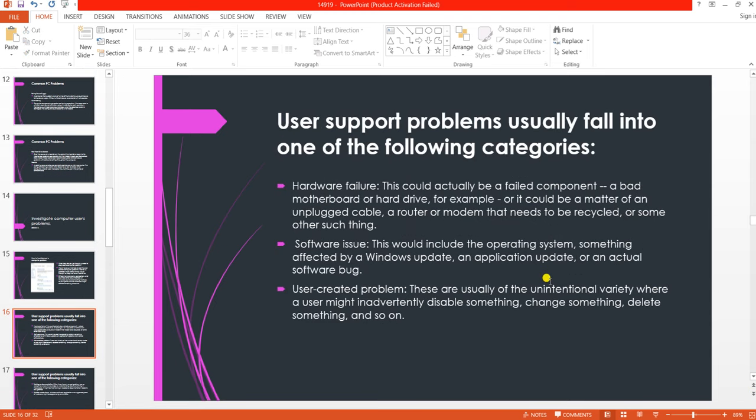Also, we have what we call user support problems, which usually fall into one of the following categories: hardware failure, software failure, and user-created problem. A hardware failure could be a failed component, such as a bad motherboard or hard drive, or it could be a matter of an unplugged cable, or a router or modem that needs to be recycled, or some other such thing. Mostly for hardware failures, there are software applications that monitor these kinds of failures.